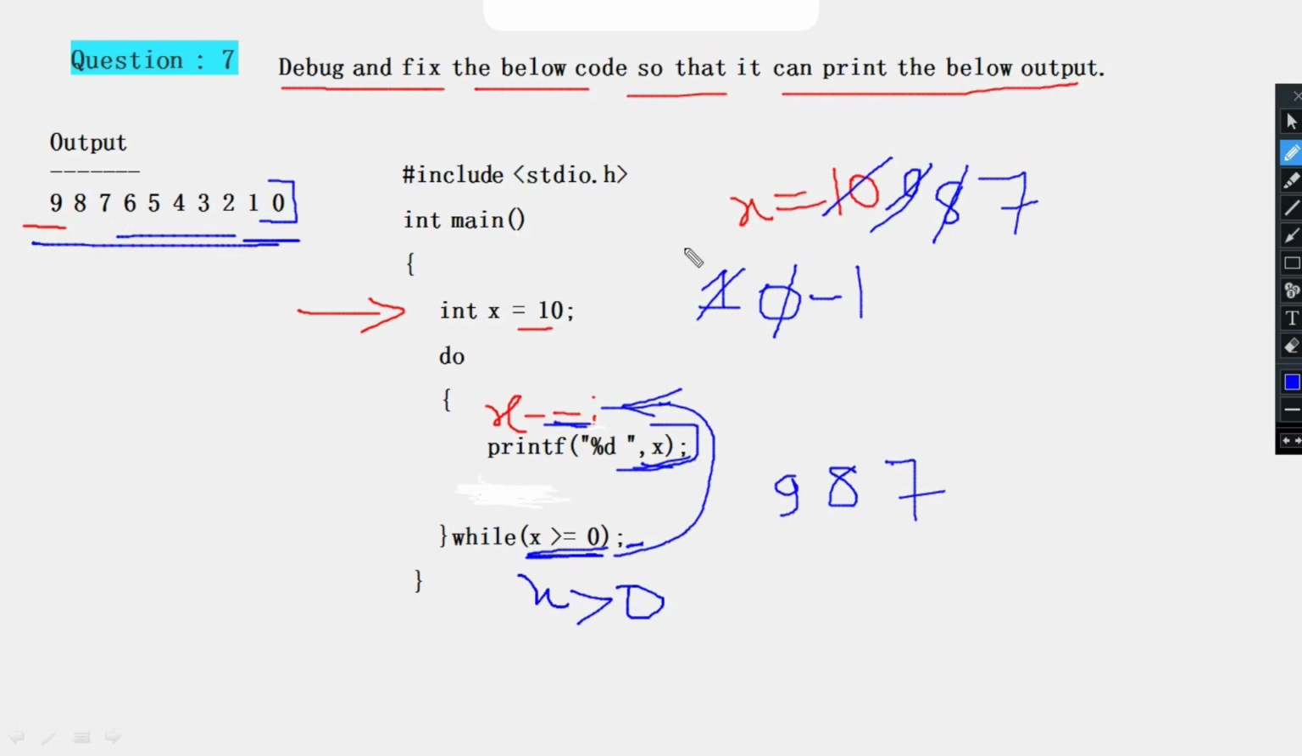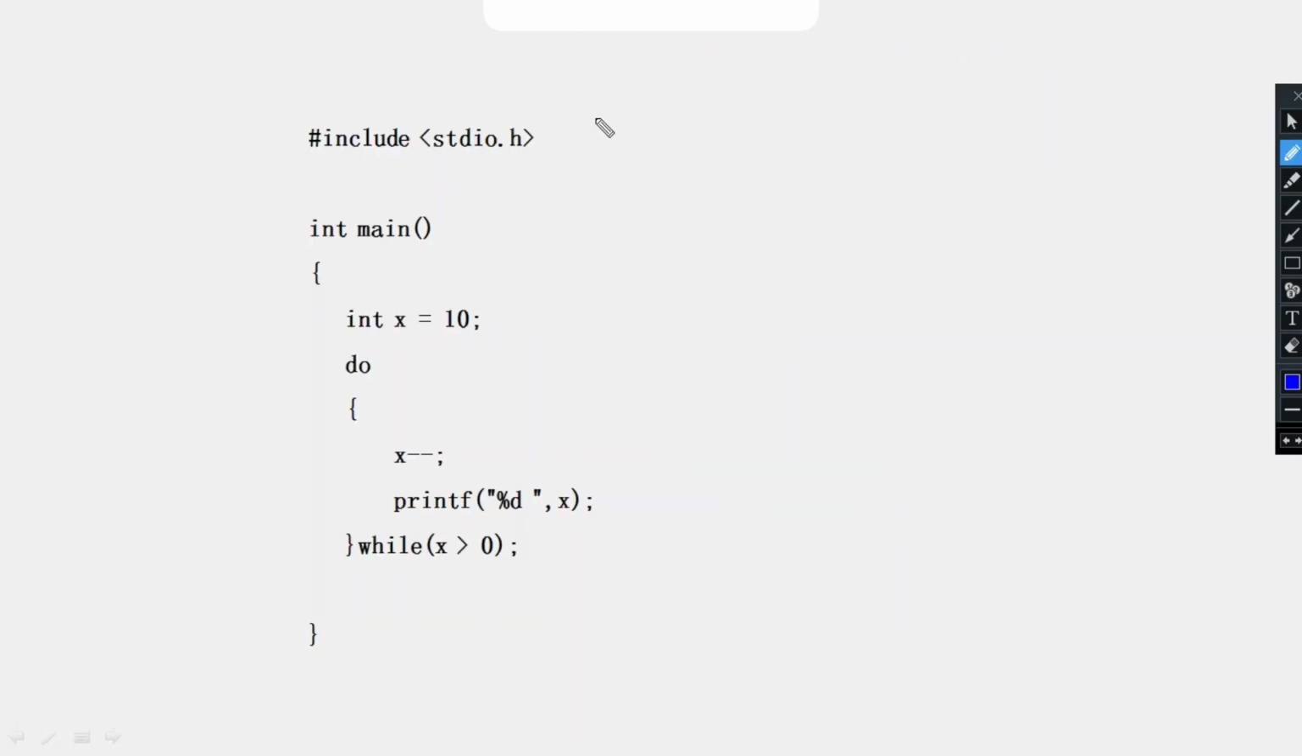Okay, so let me show the correct code that will make it clearer. Here is the correct code which will print our desired output. So I hope you understood. Let's move to the next question.